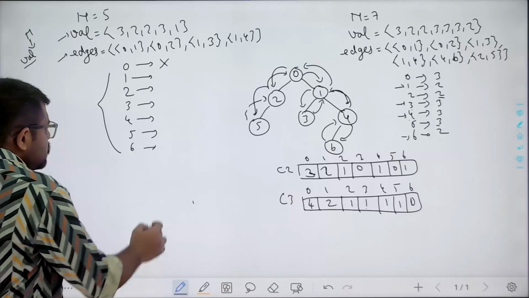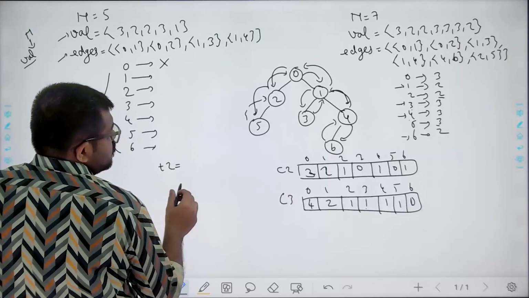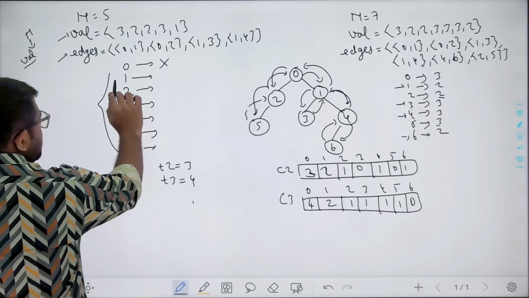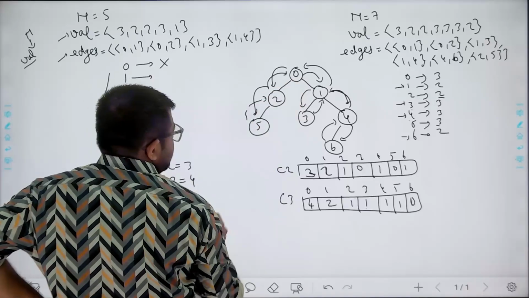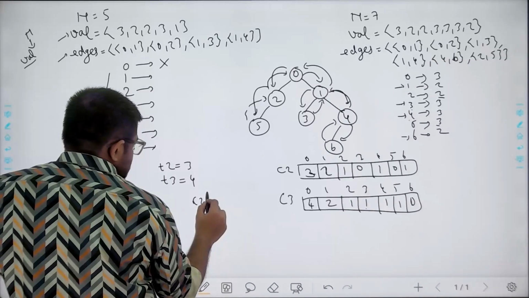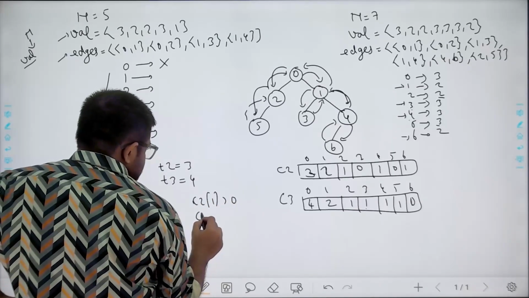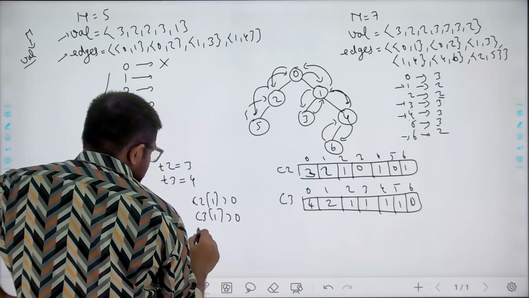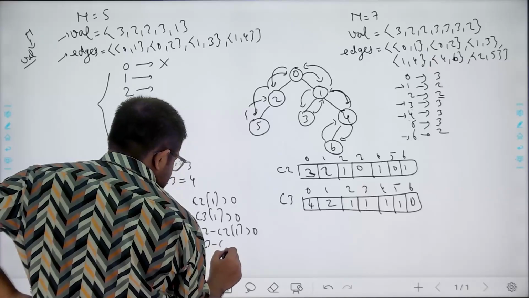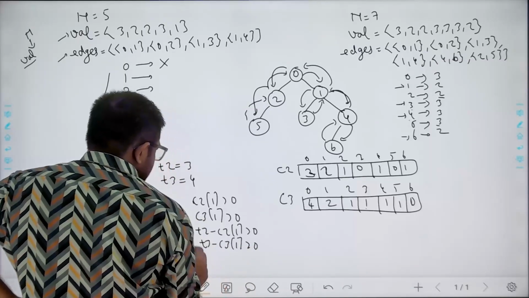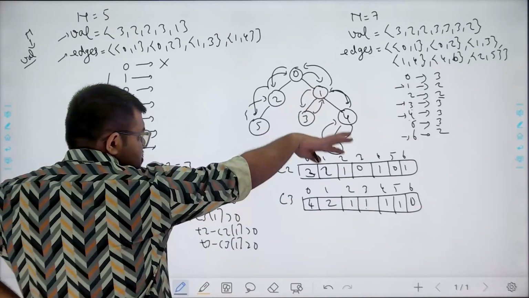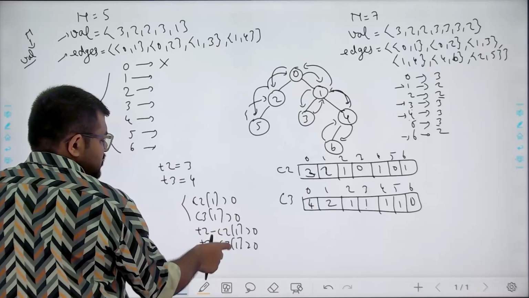Now what are the total number of 2's? Total number of 2's are how much? 3. And total number of 3's are how much? 4. Now when I remove an edge of 1 with its parent, that is 1 with 0, what do I need to check? I need to check that C2 of 1 is greater than 0, C3 of 1 is greater than 0, T2 minus C2 of 1 is greater than 0, and T3 minus C3 of 1 is greater than 0. Because this will tell me the number of 2's and number of 3's in the subtree of node 1, and this will tell me the number of 2's and number of 3's in the remaining part.